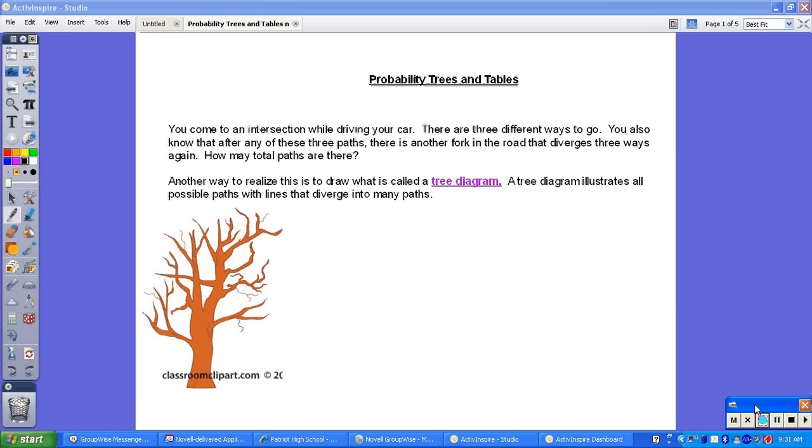Now, one of the things that you might want to note is that your tree diagram can be drawn either horizontally, so your branches go out that way, or vertically. Okay, and as you see, I just put a picture of a tree with a lot of branches, because that's pretty much what you're working with. And so let's go ahead and get started there.